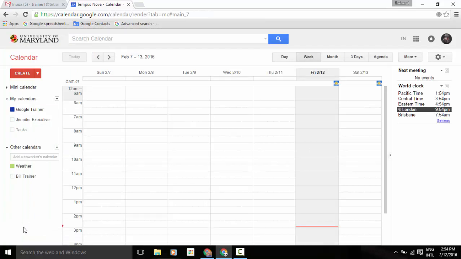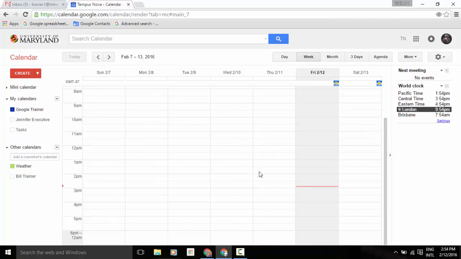So let's start off by creating something very easy, which is just blocking some time off on our calendar. So I'm just going to scroll into the middle of my screen here and scroll down a little bit. I can look at my current day, which is Friday, and maybe what I want to do is put something on my calendar just as a simple block off for later on this afternoon.